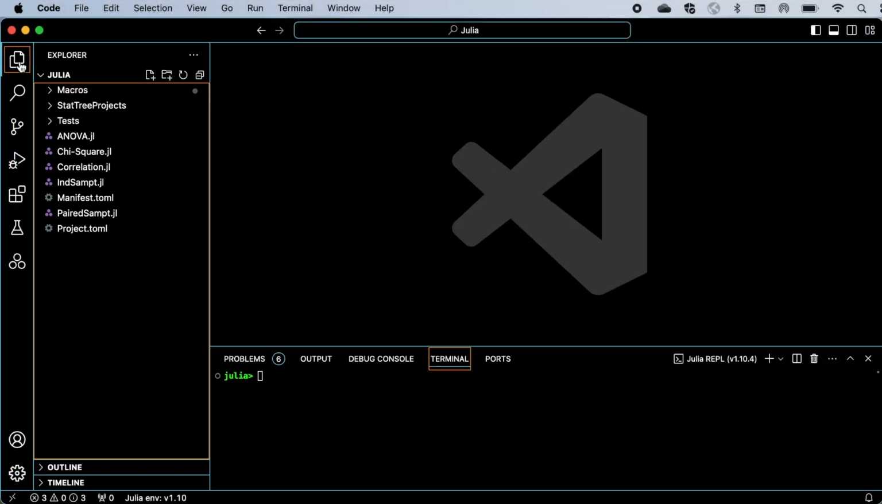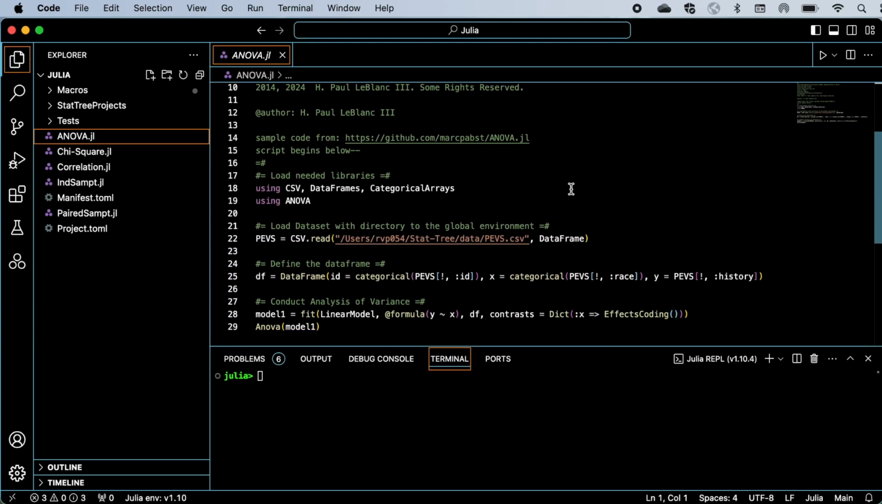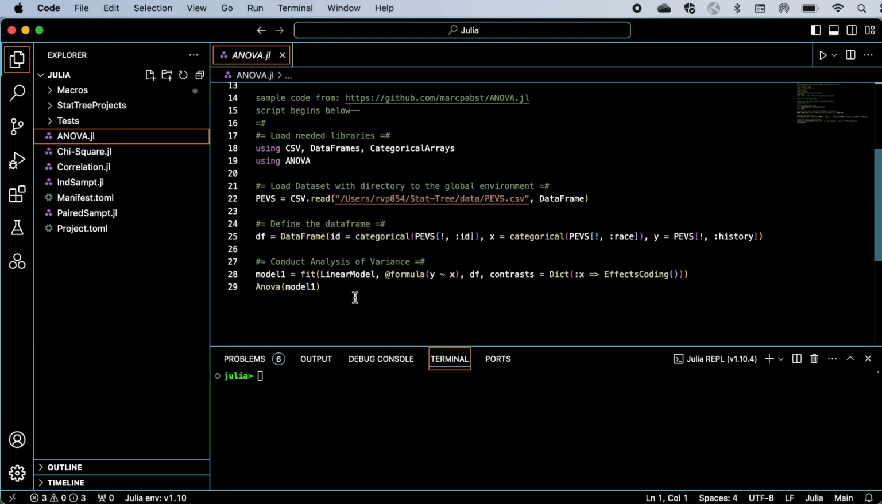If you have already saved your code, go to the Explorer pane, browse the location of the Julia script, and double-click on the JL file. The script will appear in the top right pane.